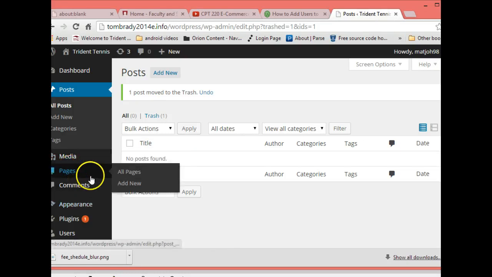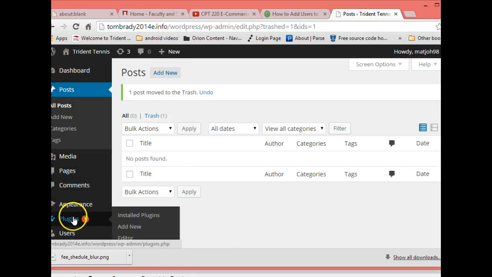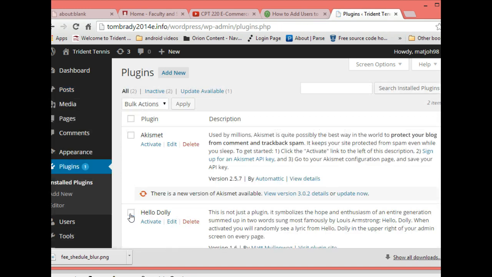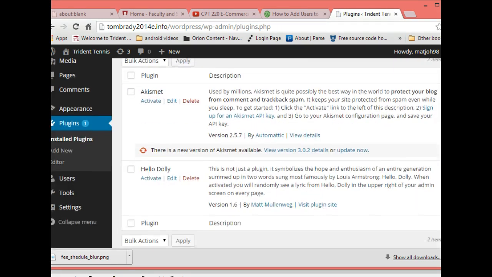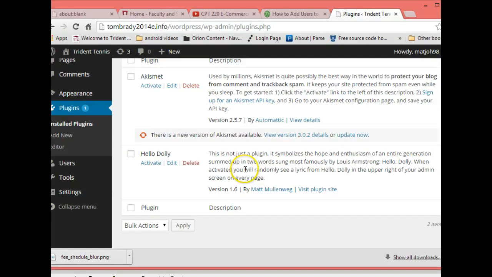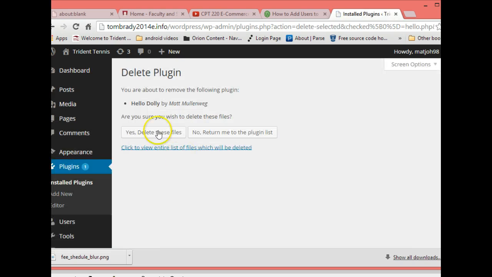The other thing I can do is go into the plugins area and look at installed plugins. There's a couple of plugins. One is Hello Dolly, and this is kind of a worthless one. What it does is as you're in your area editing, the lines from Hello Dolly show up. But why have it? We don't really need it, so we're going to go ahead and delete this and get rid of it. Yes, delete everything. We don't want it anymore.